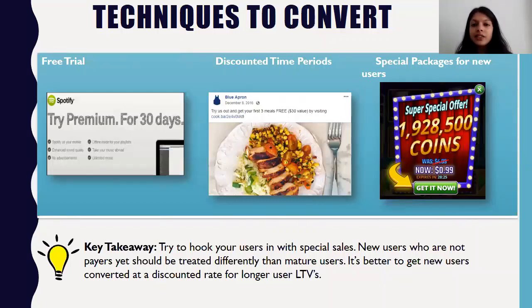Another one is giving discounted time periods. This is common with Blue Apron, HelloFresh type companies where they'll give you first 3 meals free, and this is sometimes spread out over 3 months. So you can have a discount for 3 months, and then you go back to regular rate. Or you see this in website service providers like Bluehost. The first year is a discounted rate, and then you go back to normal rates.